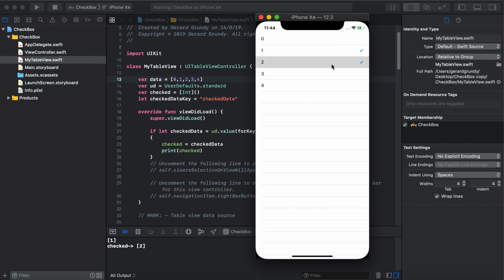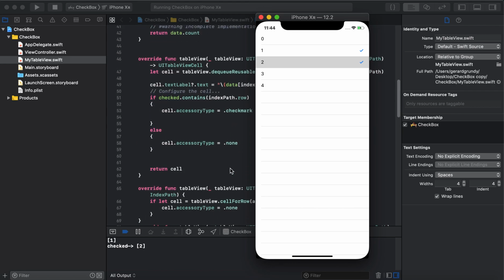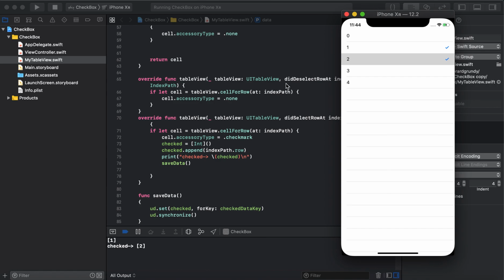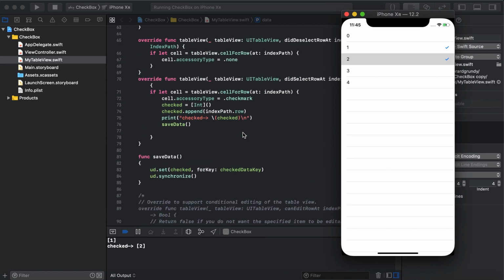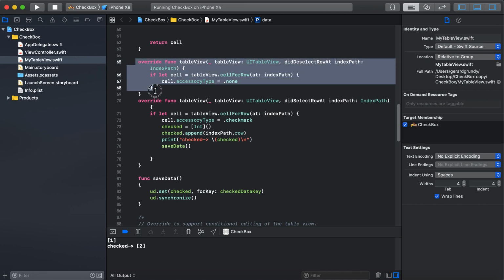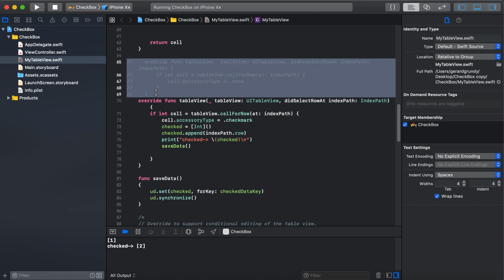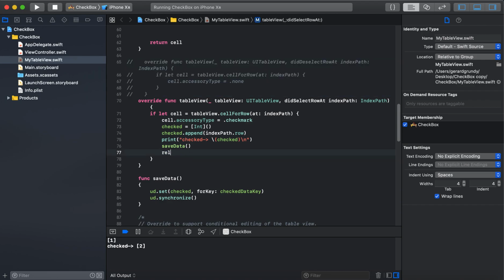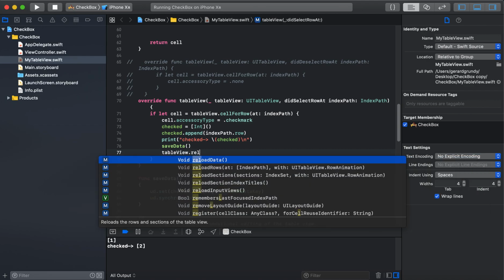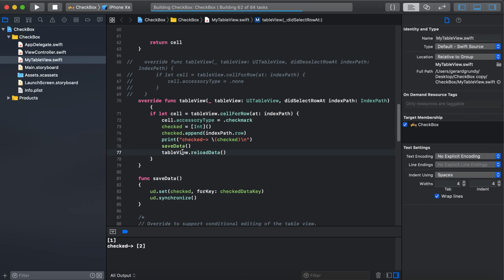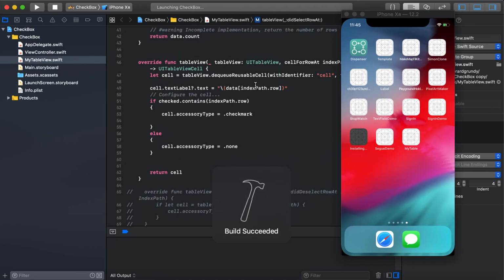Great. Now, oh, look at that. So that's not good, is it? So how are we going to fix that? Let's have a look. Now, rather than doing deselect, I'm going to do something else. Let's get rid of the did deselect method. All right. And then when we select, I'm just going to reload the table view. So what you do is you go table view dot reload data. And what this will do is reload this here, the cell for row function.